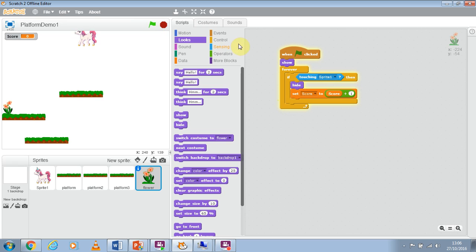If I run this now, you see as soon as it ran once, there came the flower, I can now move down and eat the flower. Now the flower is hidden, it's no longer touching the sprite, and there you have it. Our flower is programmed. It's that simple.